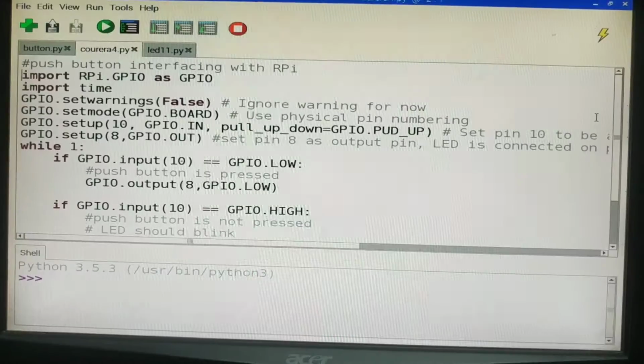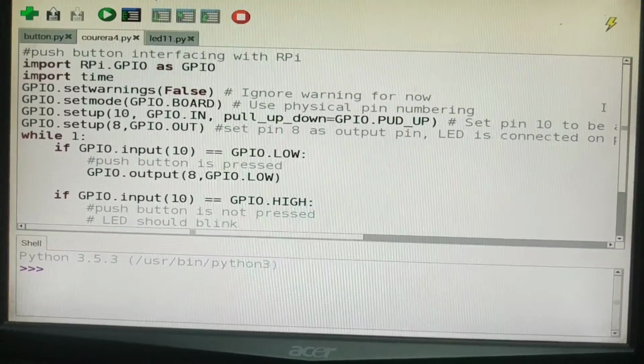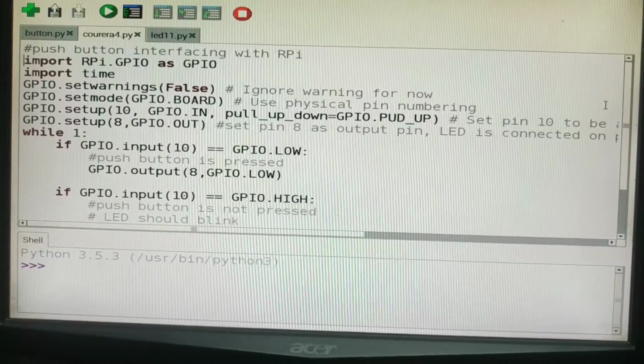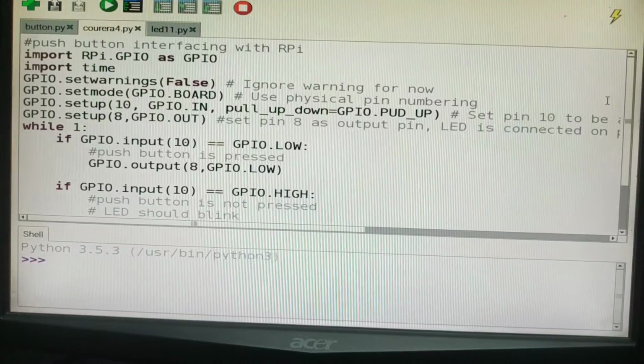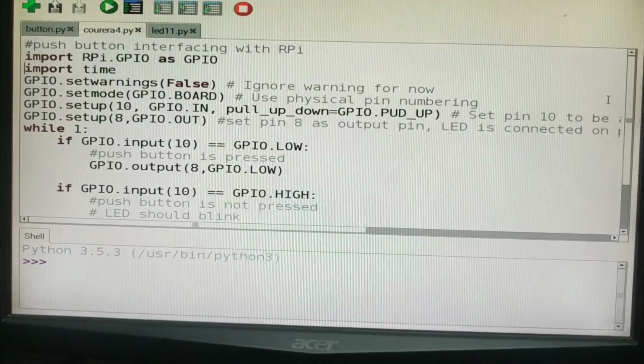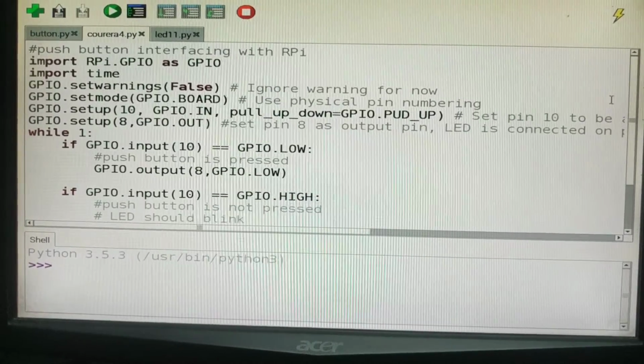Let's try to understand the code. The first line is where we are trying to import the GPIO package for accessing the GPIO functionality of the RPi pins. Then I have imported the time package for giving the time delay, right? So the time.sleep function works if you import this time package, right?